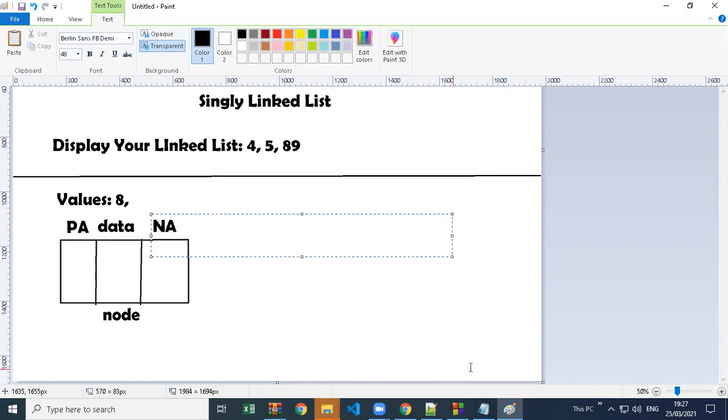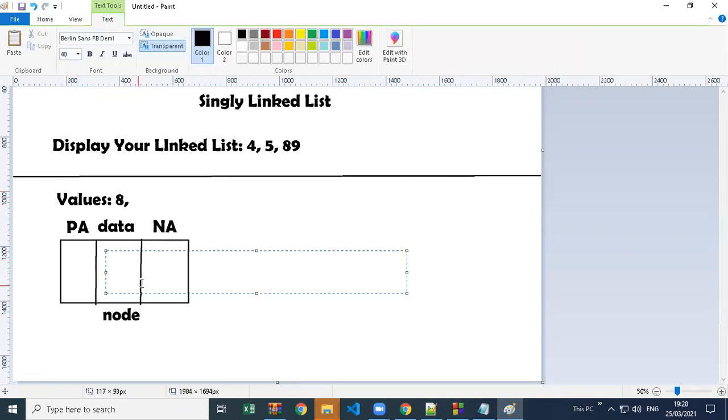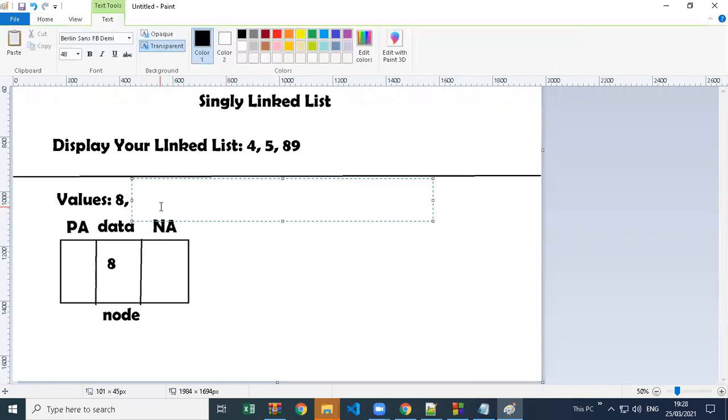So I will write down somewhere what NA and PA mean to remember later. Currently we don't have space there to write the complete words, so I'm writing in shortcut. PA means previous address, and NA means next address. So when I want to store 8, it will store 8 in the data. And let's say I want to store one more value, 6.